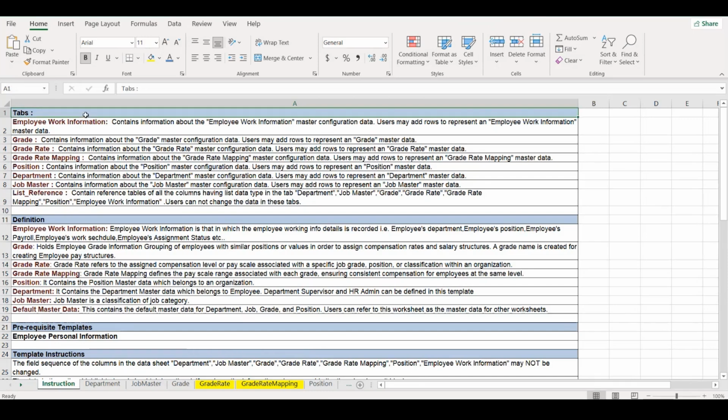Here first we have the Tab section, which provides an overview of all the templates included in this section. Next, we have the Definitions tab, which explains each template in more detail to help you better understand the purpose and structure of the data. Following that, we cover the prerequisites. These outline the necessary requirements before entering data into the sheet.